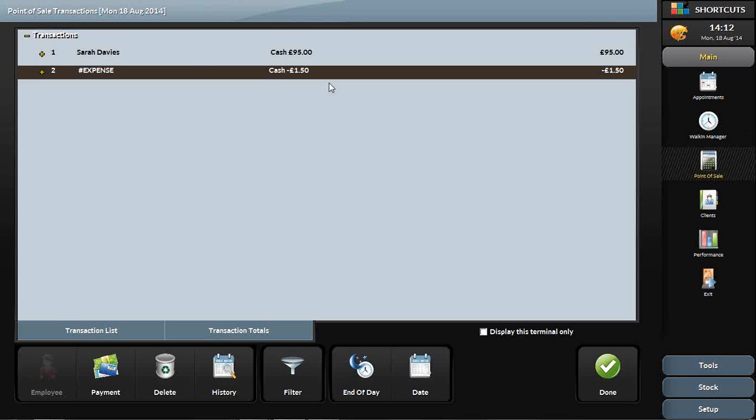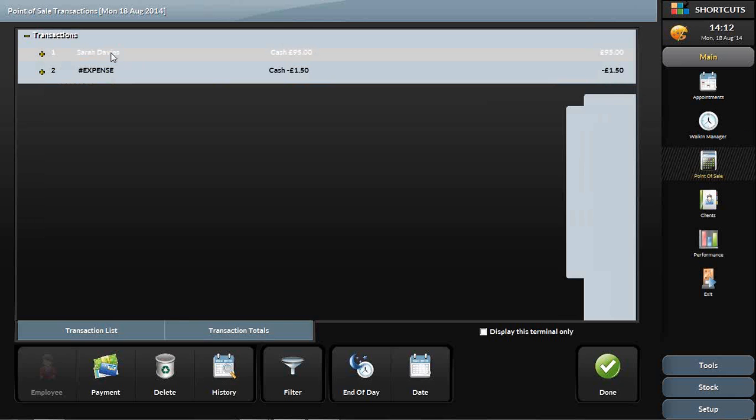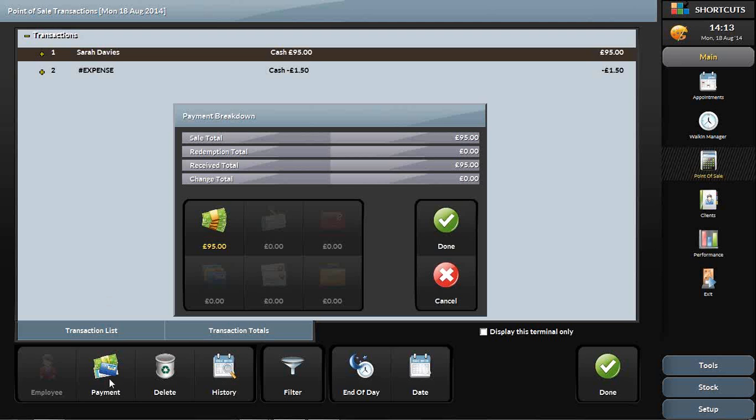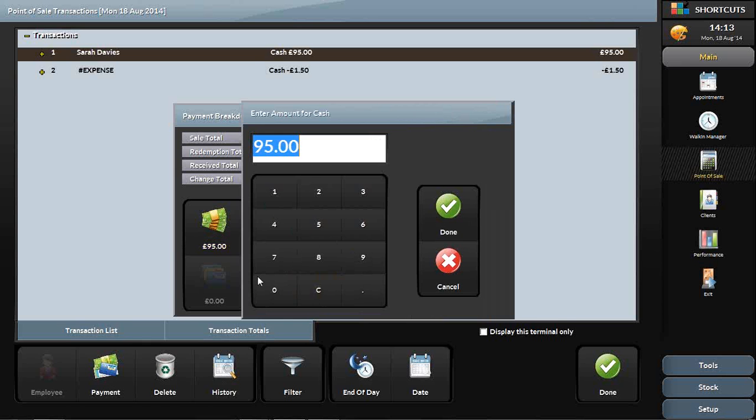So I've got a client, Sarah, that's been in and paid, and then it might be that I realise that I put through that she paid by cash, but she actually paid by card. So you'll see down the bottom there's a payment option. So if I click on Sarah and then click on payment, I can then change the payment type. So what I'm going to do is zero off her cash. So I'm going to say she didn't pay by cash.